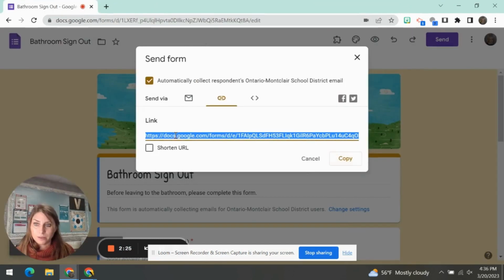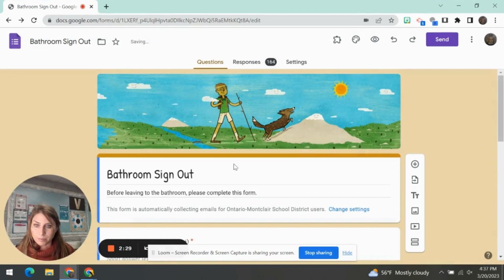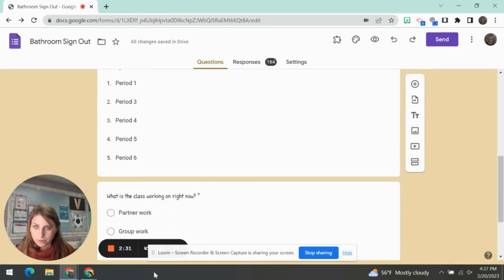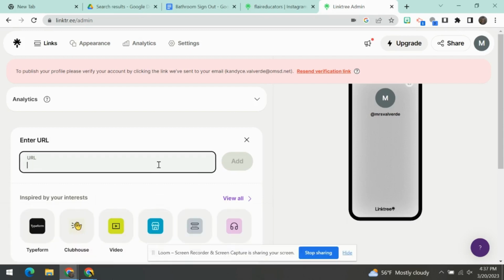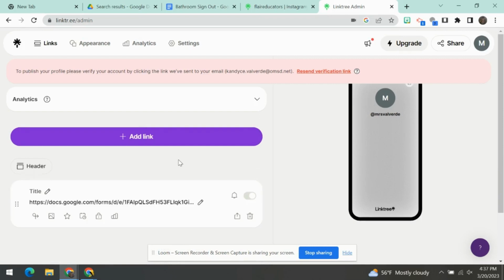I'm going to copy my link to my bathroom sign out and see how it goes all on there. And then I'm going to go back to my Linktree, and I just put that URL there like that, add, and then I can change the title, and I can just put bathroom sign out. And then it changes it there.